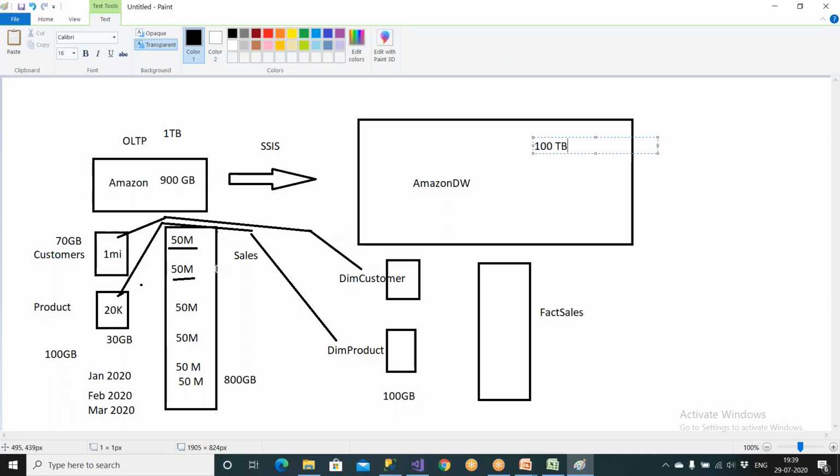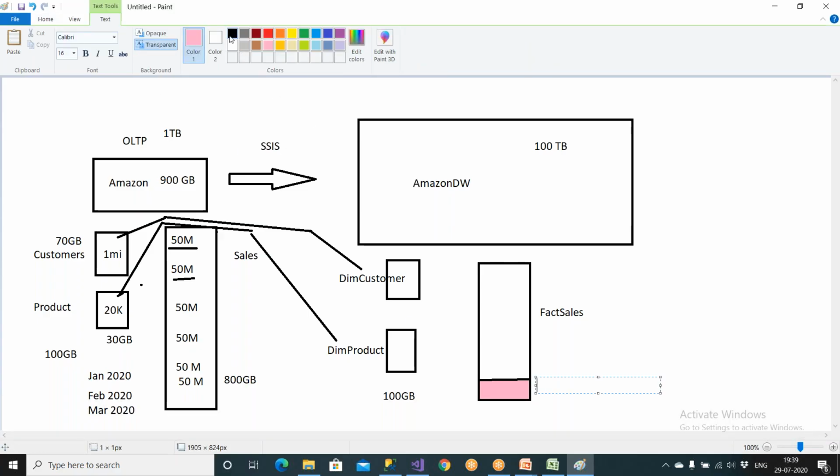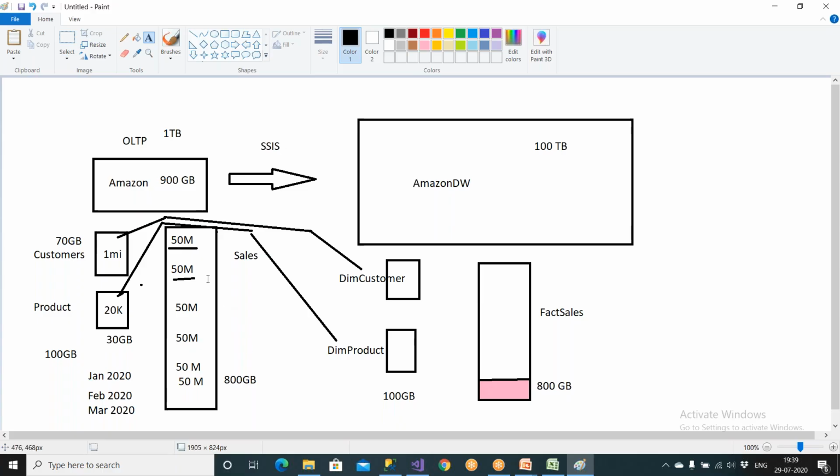So what will happen? Let us say once in 6 months you're loading the data, and some data you should be able to get it here. This data is 800 GB of data you loaded, and already 100 GB is there. So after loading it, what will you do here?